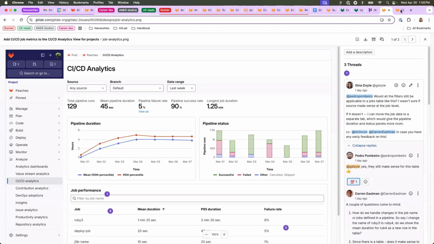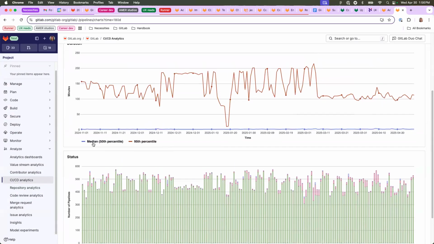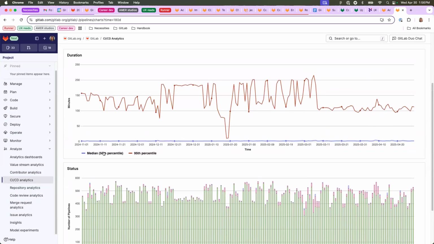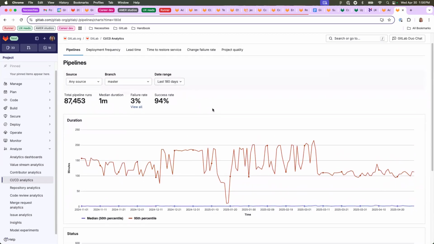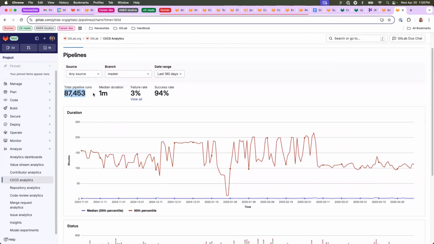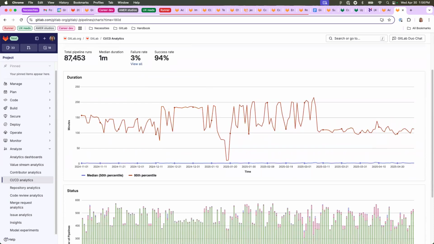What is the median for all GitLab projects? No, this is just for one project, and one project has one pipeline configuration. So it's showing you across all the times that that pipeline has run in the last 180 days, which is 87,000 times. The median duration is 1 minute, and it's failed 3% of the time, which is very good. Anything below 5% is good.